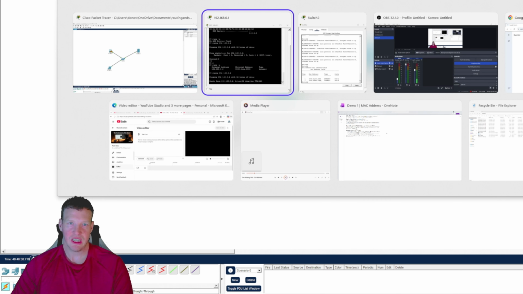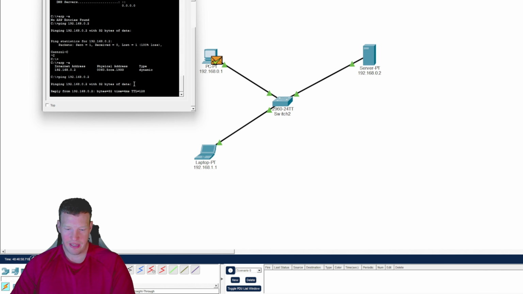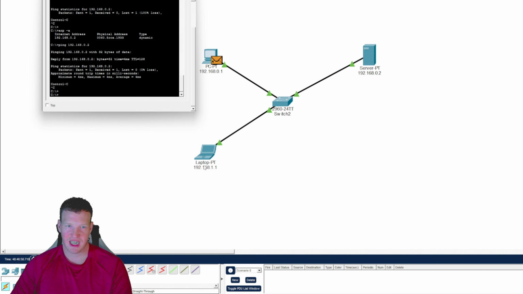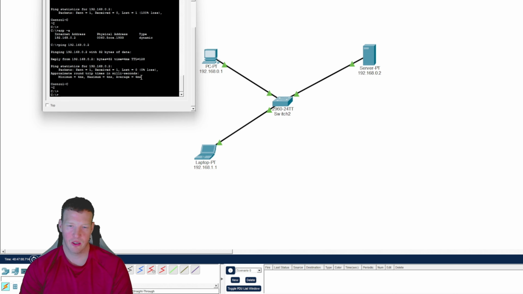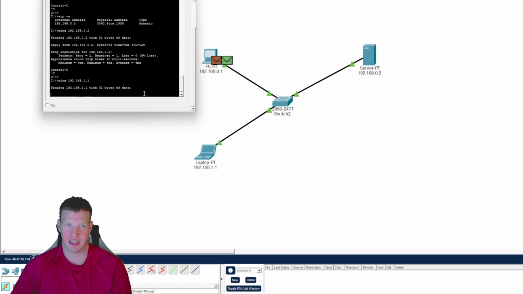Okay? So that's working. What if I try to talk to 192.168.1.1? If I do a ping, this is from PC1, I'll restart my simulation, and I do ping 192.168.1.1. So I'm trying to go to this laptop on a different network, and hit enter.